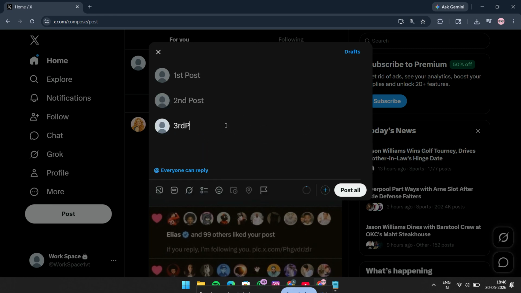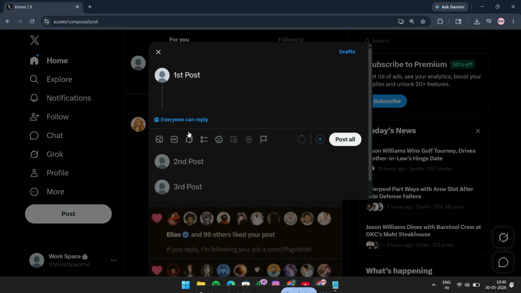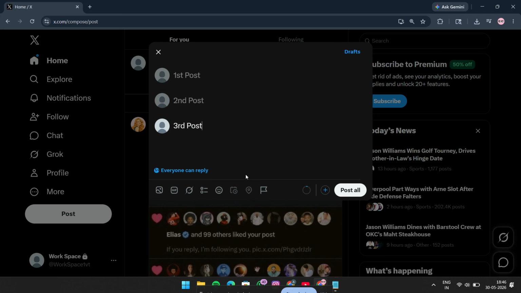Now continue writing your thread in smaller sections. Keep each tweet focused on one idea so the thread stays easy to read. You can use the next tweet to explain your point, share a step, add context, give an example, or move the story forward. A good thread feels organized, natural, and easy to follow from one tweet to the next.